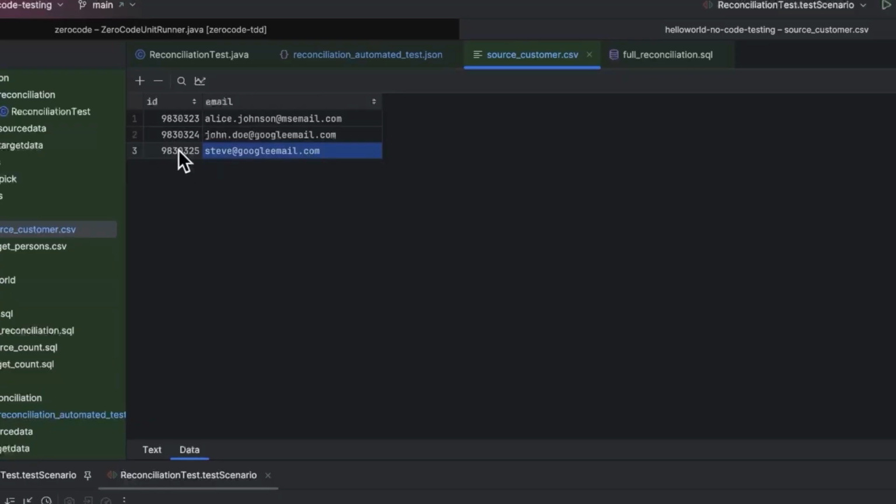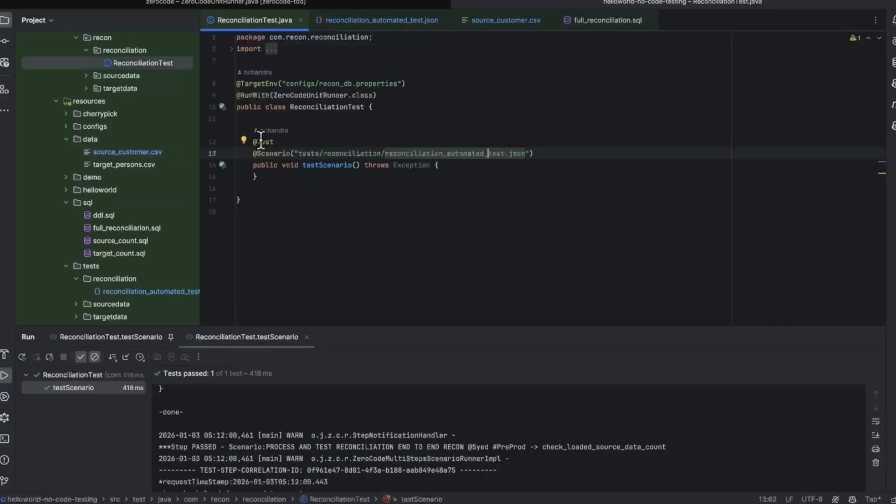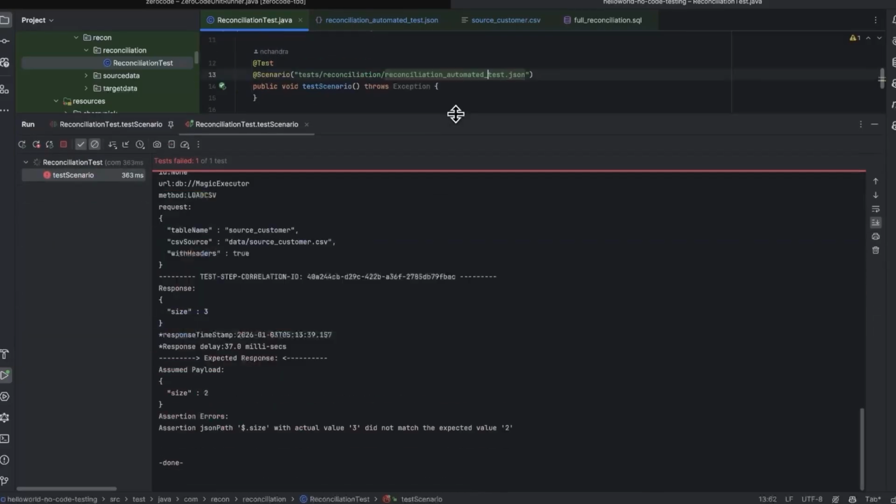Okay, so you have extracted from the source which has an additional row here, but when you extract from target, that's not there, which is intentionally what you are doing. Think about it, in a real scenario this happens. What will our reconciliation job do? Let's run it, and it failed.